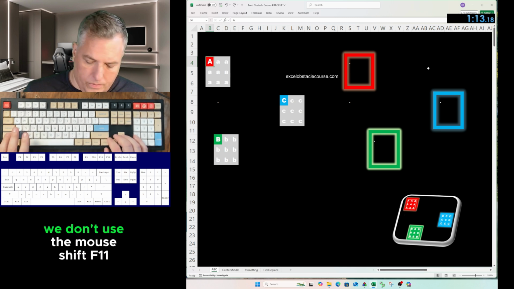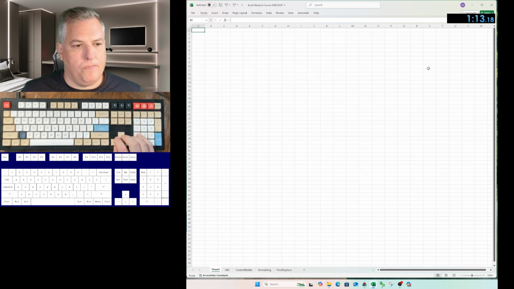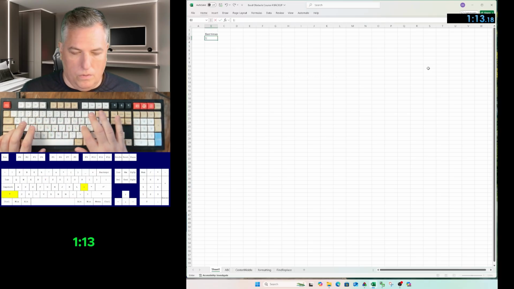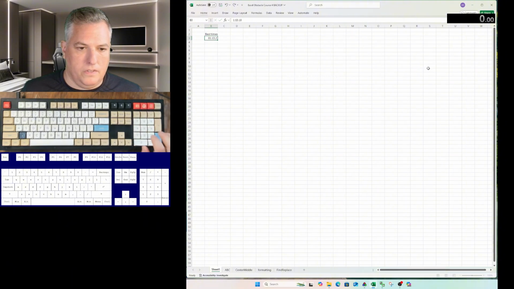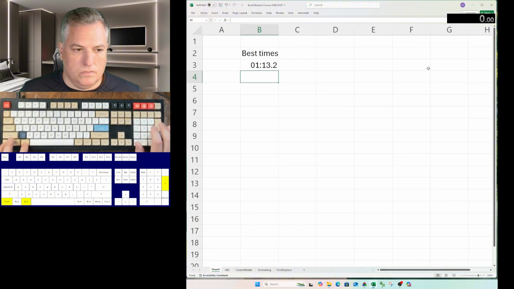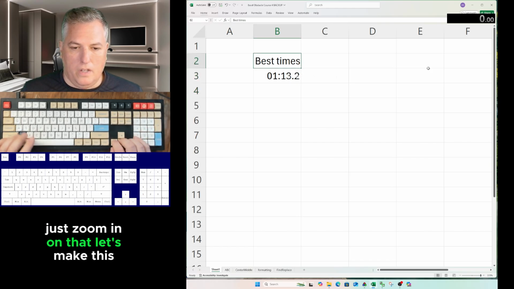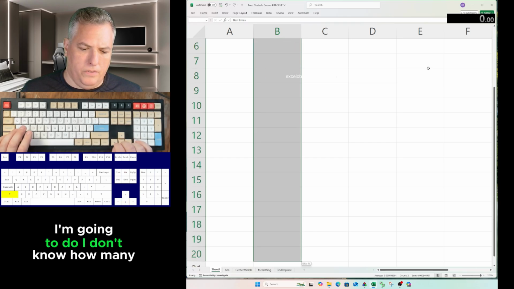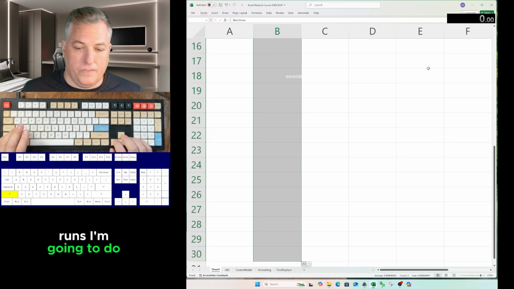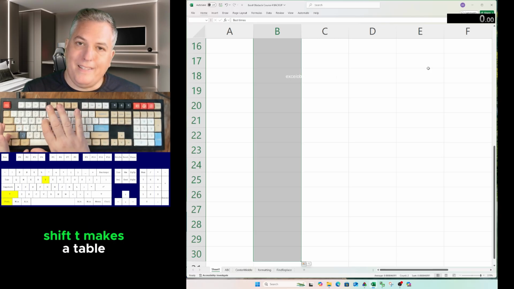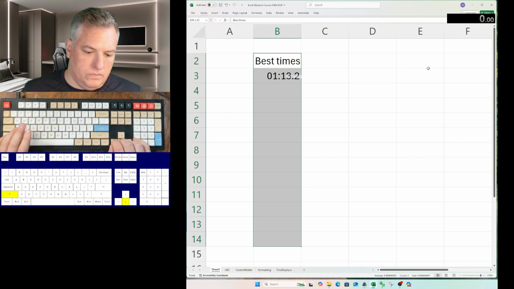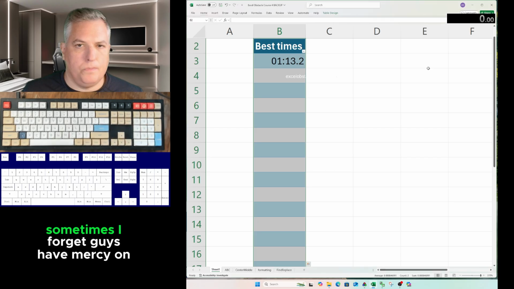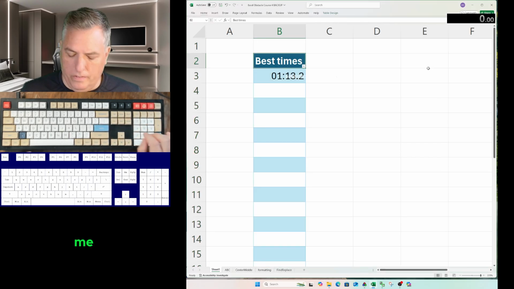Let's add another sheet. We don't use the mouse, Shift F11. And here we're going to do best times. 1, 13, 18. We'll just zoom in on that. Let's make this look better. Make it a table. I don't know how many runs I'm going to do, I'm just going to put 30. Control Shift T makes a table. Or maybe just Control T, not Control Shift. Sometimes I forget, guys. Have mercy on me.